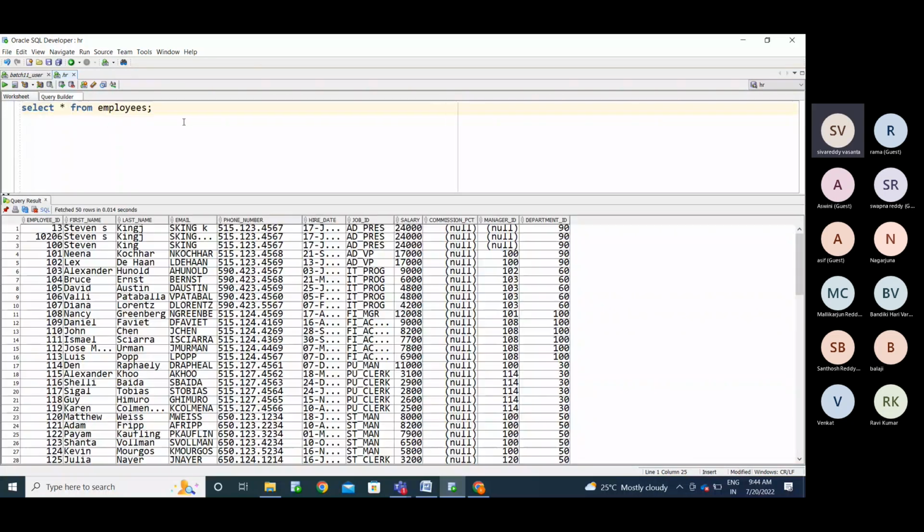Now see, if we want to find out the names starting with S, I want all the names starting with S. What should I do if I want to see what names there are starting with S?